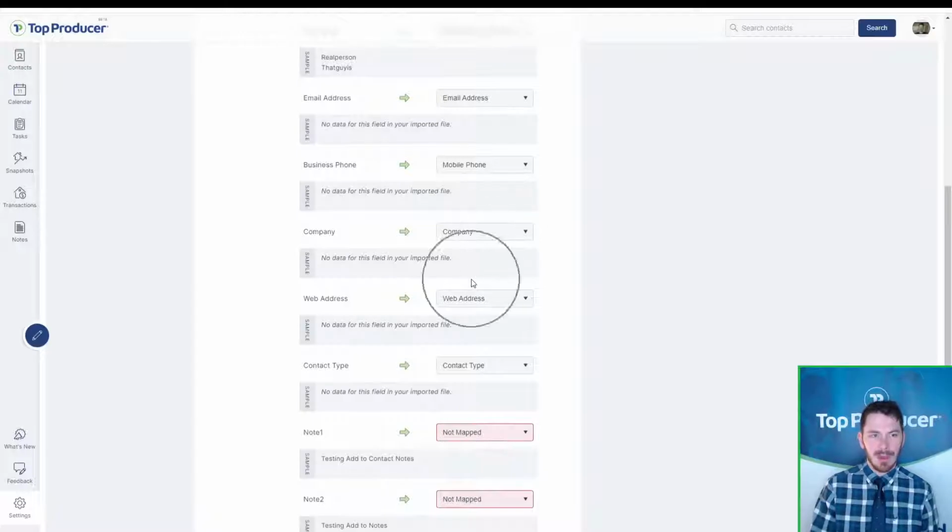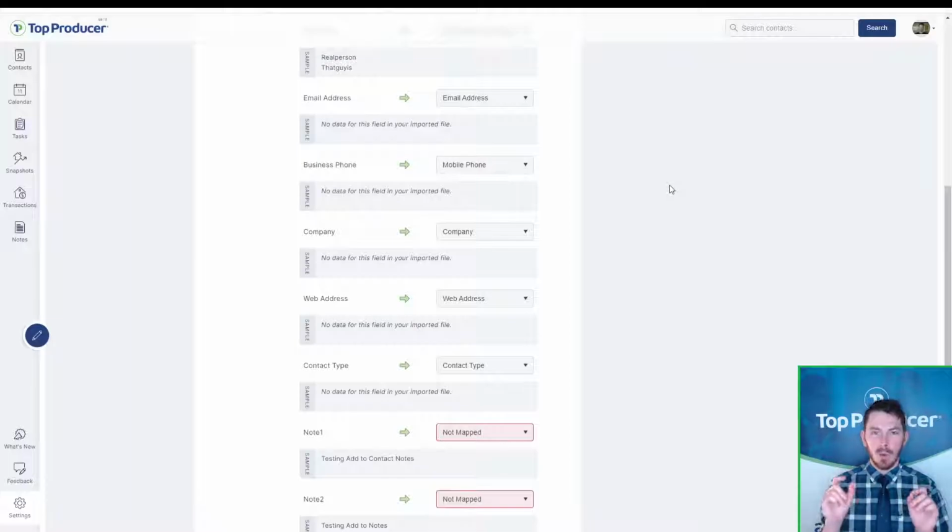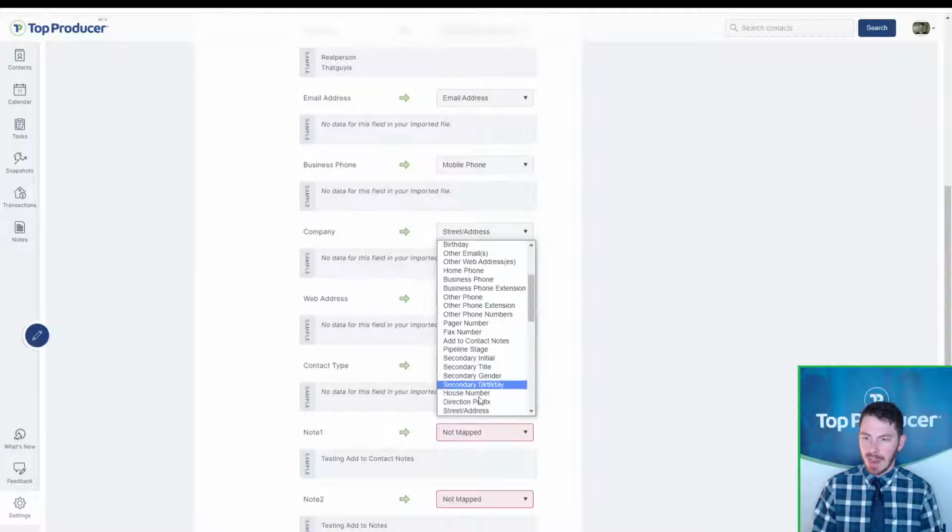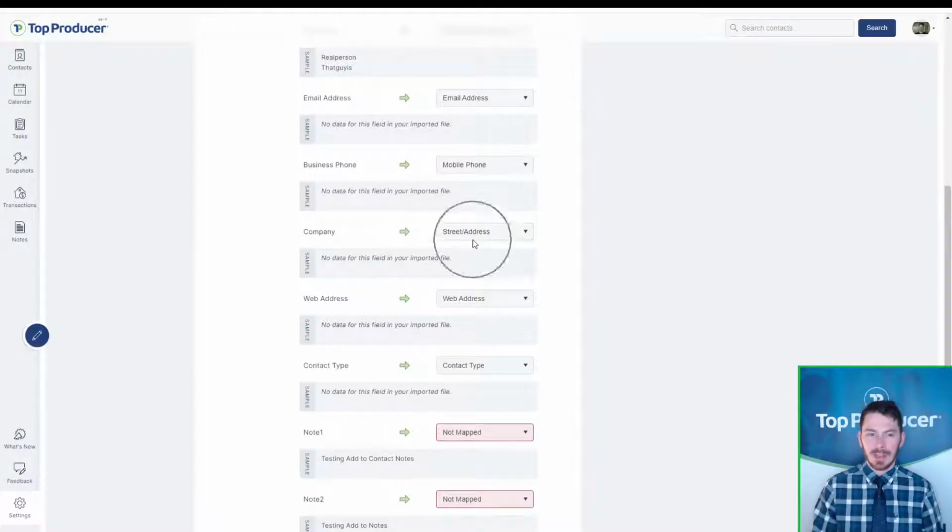So just take your time and find the best option for each of these. If you have someone's addresses in here, you can import those individually. So street/address, city, state, zip, country. Or if you have the full address in one cell in the spreadsheet, you can just select street/address. So this one right here can accept a full address all at once, or you can use it just for the street address. So it's versatile. So like I said, if you have it split up, use street/address for the street, then select city, state, zip separately.